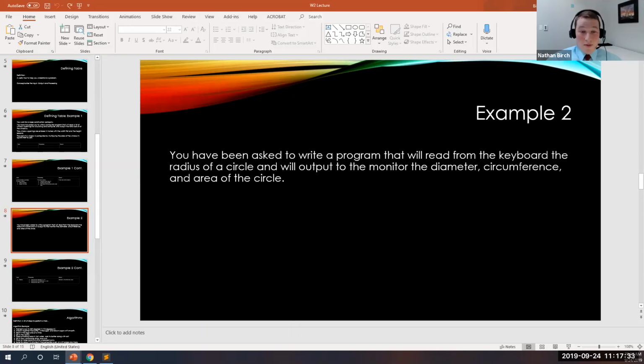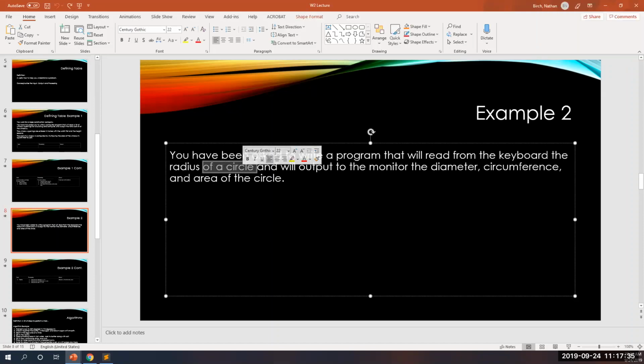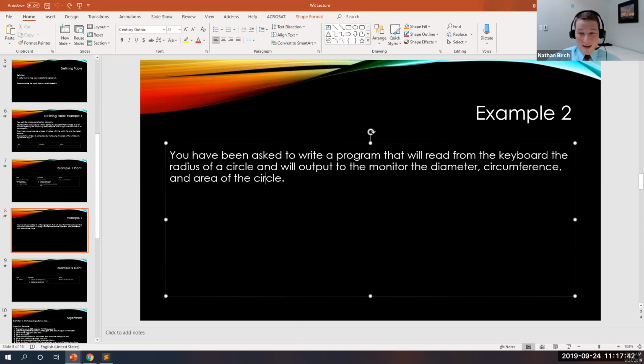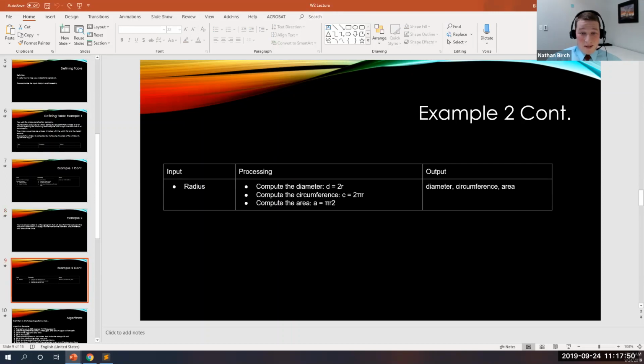So Amanda, the radius will be the input. I probably confused you because the last time I asked for input first. So the input will be the radius. And then Sarah, you had the output: diameter, circumference, and area of a circle. And then for the processing, we'd have something to compute each chunk of this. So any questions on this example?